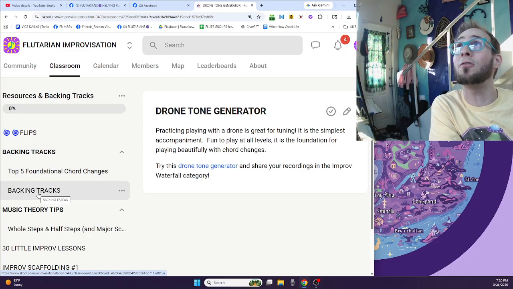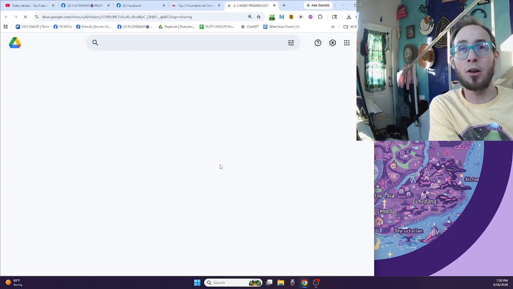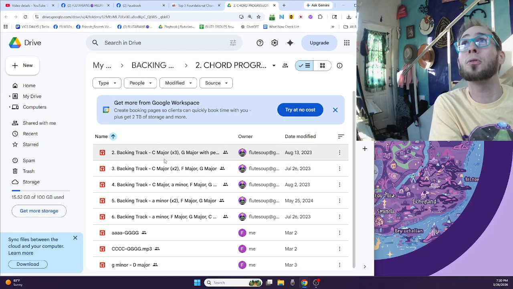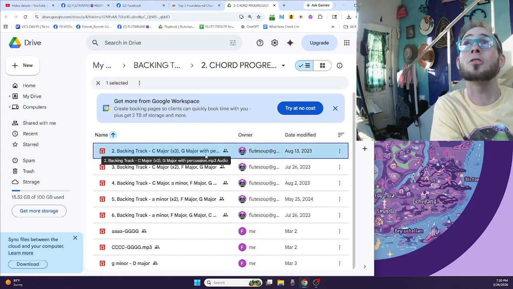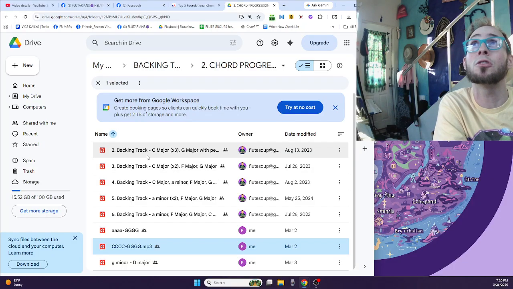If you click here, you can find all of the backing tracks, but if you click here, you can find the top 5 that I recommend you learn. If you become proficient with these 5, you will be well prepared for the 300 backing tracks in the other folder. So start with this one, I think, C major with G major. You can also do this one as another variation on C major with G major.